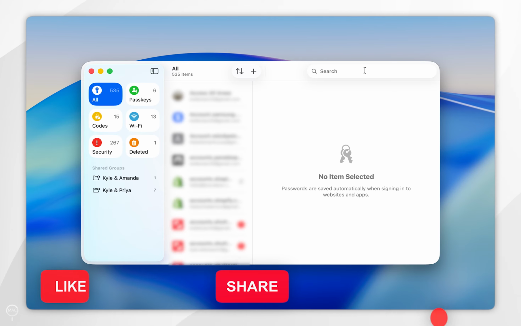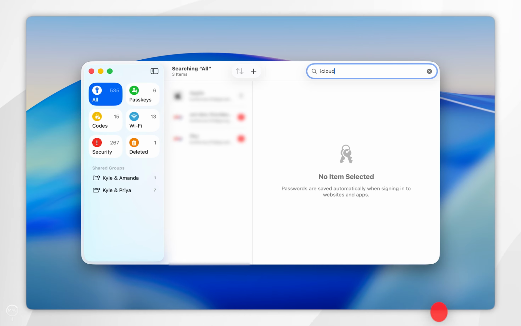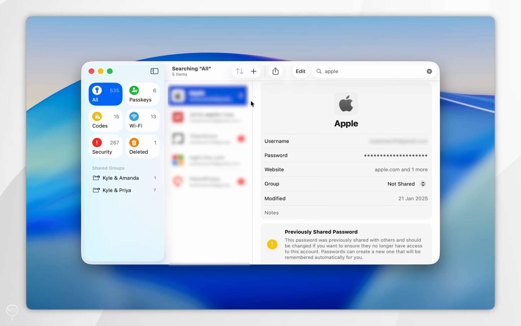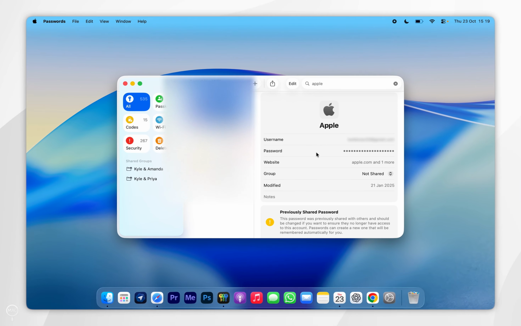From here, you want to click on the search bar at the top, and you want to search for iCloud. If you don't see your Apple account appear, then you simply want to search for Apple instead. Now it should be the top result, which will look like this, and then you should be able to see your login information for your Apple account. Now you want to hover over the password section to see your password, and you can click on it to copy it, or you can go ahead and sign into your Apple account just as you normally would.